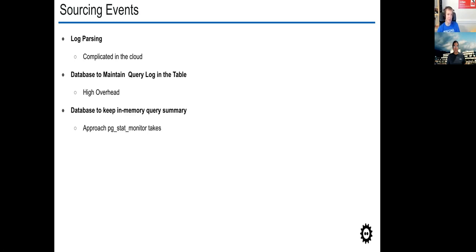The other approach is to have the database maintain a query log of all the queries it runs in some sort of tables. That typically gets expensive, right? For every select for a primary key, you also need to do an insert in some log table. That sounds heavy, right?